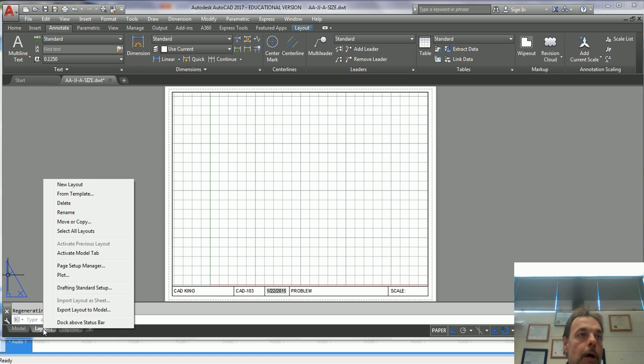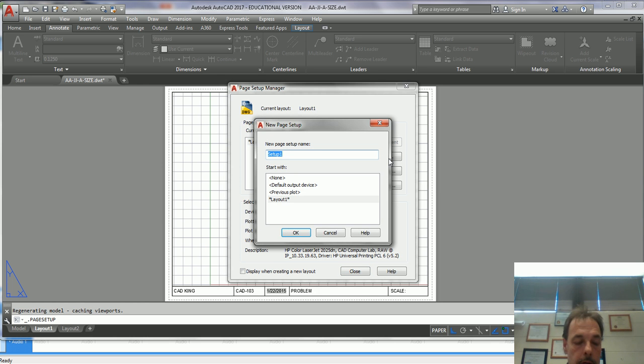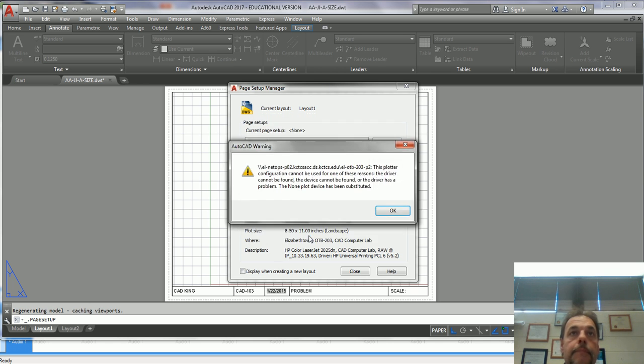Let's right click on our layout and go to Page Setup Manager. Now we're going to create a new layout. We're going to just click new, and we're going to call this A4 metric.